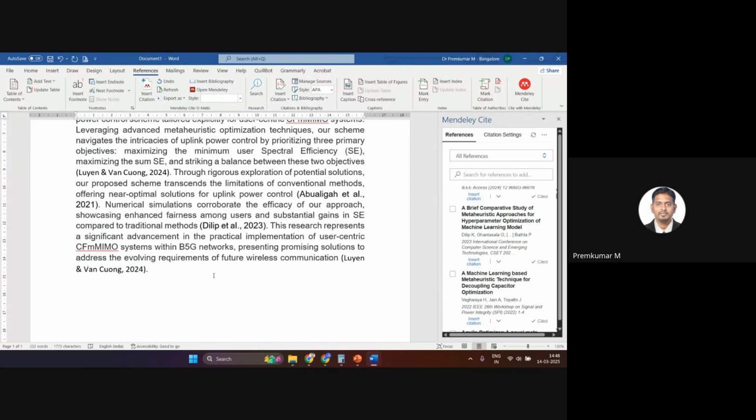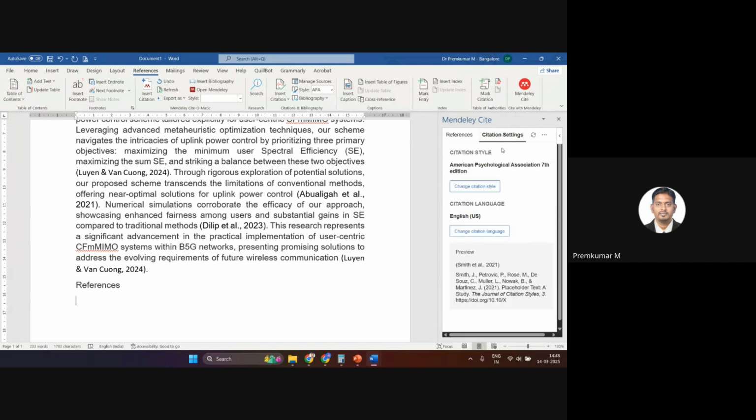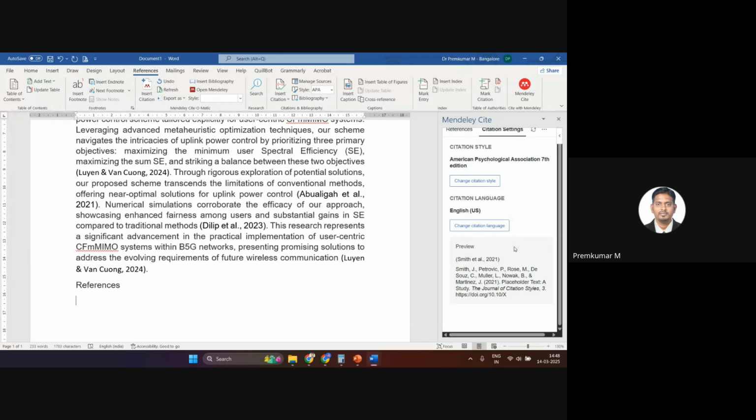Now you should list out your references, right? You have to list out the references. So to list out the references, you don't need to do anything much. Go to the citation settings, and here you see what style you wanted. I selected APA style.